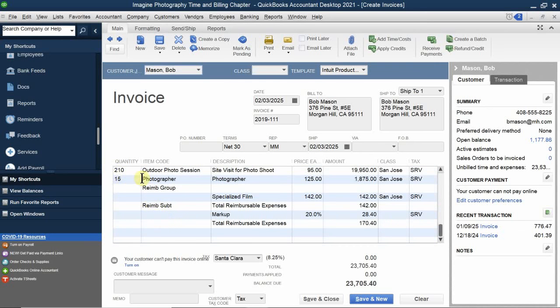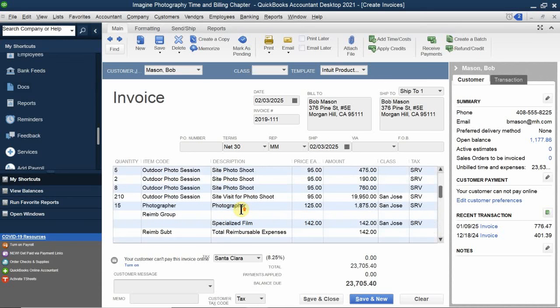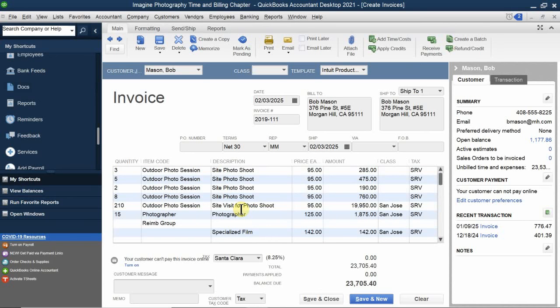So, as you can see, all this stuff. Once again, we have the reimbursable group. Now what they do is they say instead of having total reimbursable expenses, we're going to say total services. Because these are all the services that Imagine Photography provided and Bob is responsible to pay for. So right now he owes us $23,000. Once again, that's because he wanted the 15 photographers. He wanted us to drive all the way out to San Jose and so on and so forth. And he wanted retouching, whatever, the photo shoots. These are all the hours that we spent for the photo shoots.